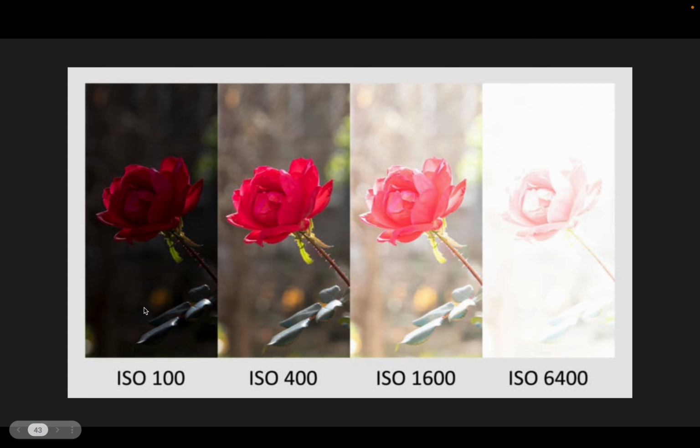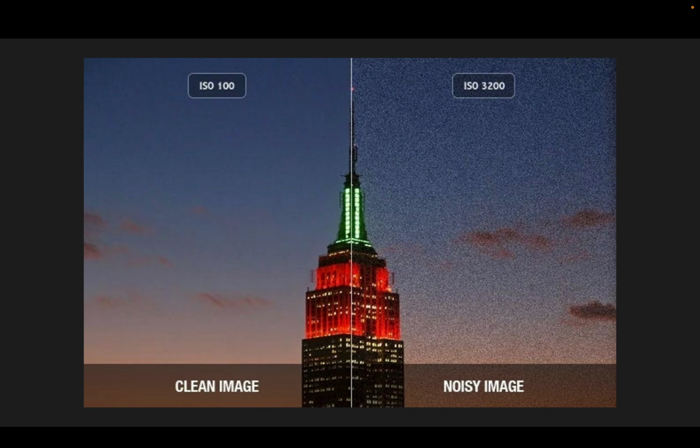Some more examples here. At ISO 100, you can see that the flower here is a lot darker. It's probably not how it looks in real life. Maybe it's something closer to in between 100 to 400 ISO. But as we get to ISO 6400, the image is overexposed and really bright. You can't see any details in the background. So the camera, your sensor rather, is getting even more sensitive to light, and a lot of the information is being lost. And here you can see at ISO 100, there's not a lot of noise or grain, but at ISO 3200, there is a lot of noise or grain.